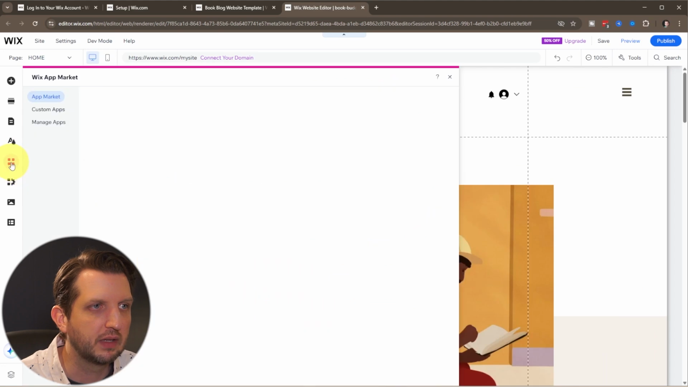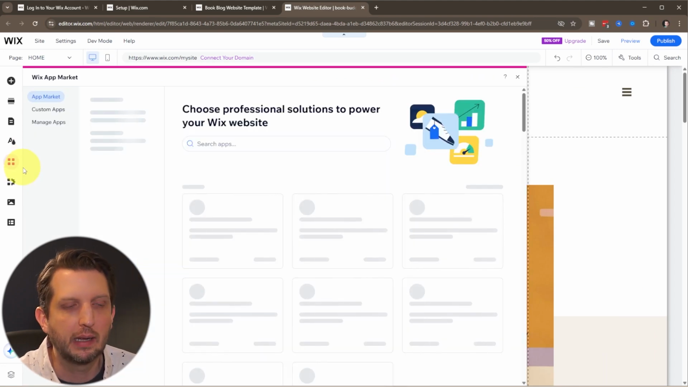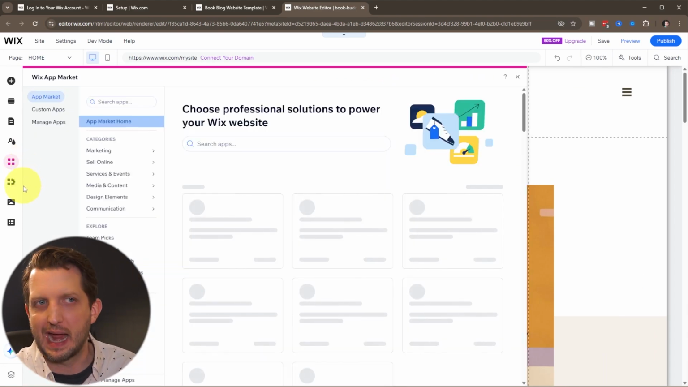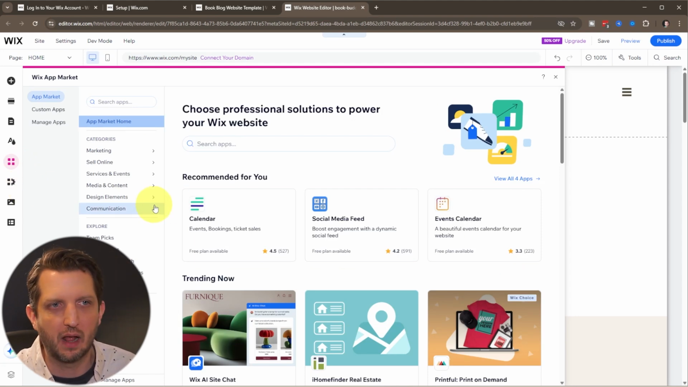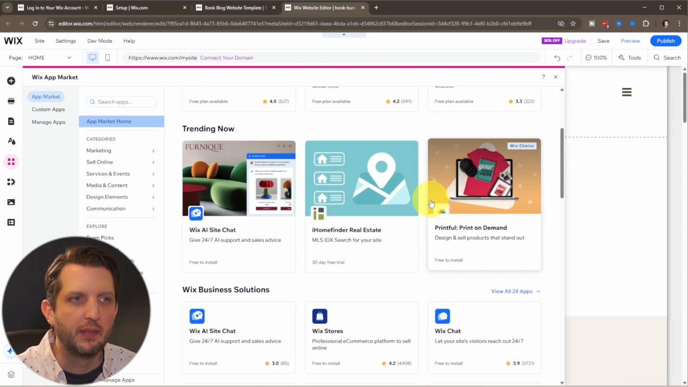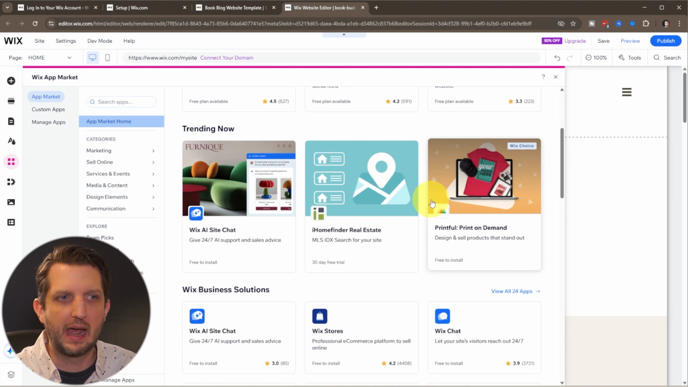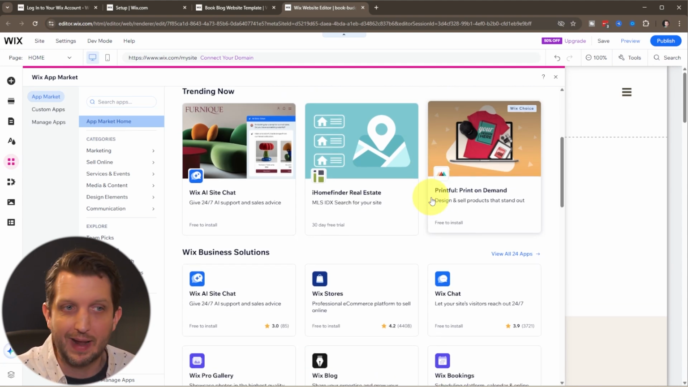Down below that, you'll see the Wix app market. These are additions that you can add. This is like the stores or the calendars, the social media feeds. These are kind of additives that are available to you. You don't have to use them.